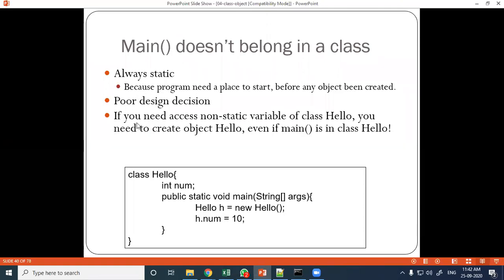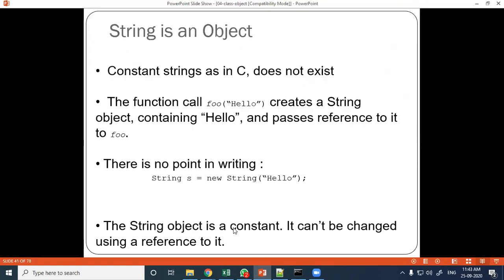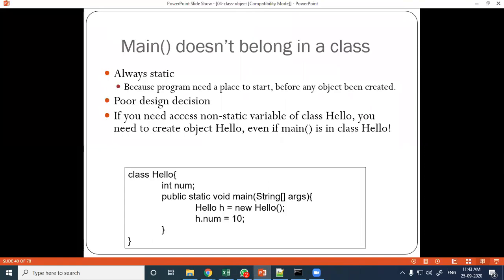Okay, poor design decision. If you need to access a non-static variable of class Hello, then see here. Class Hello with int norm, public static void main, Hello h. So we are creating one reference of the same class inside main. Now you can access h.norm equals 10. But without creating the instance, you cannot call it. If you create the instance of the Hello class, then you can call it. Okay. So today we will stop here and we will meet again in the lab.